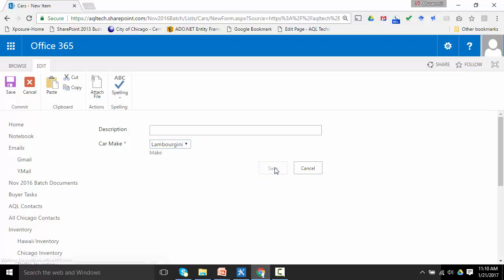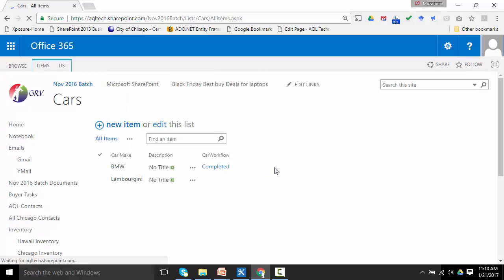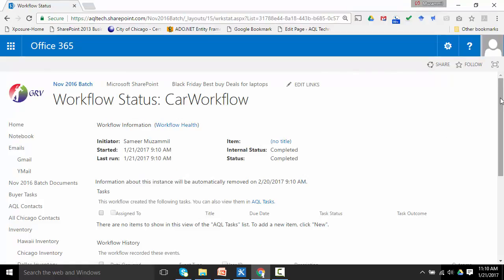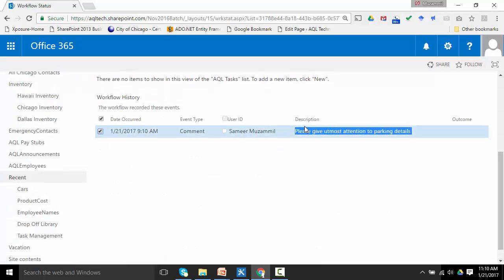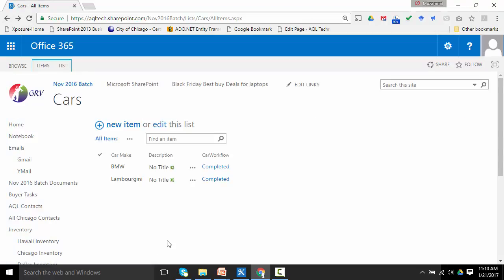Okay, now let me enter Lamborghini. Hit on save, in progress, completed. Hit on completed, take a look at the status of completed, and let's see what we get. Please give utmost attention to parking details. Okay, so it's able to look at the condition and figure out what kind of car this is.